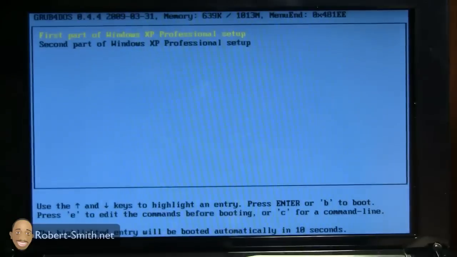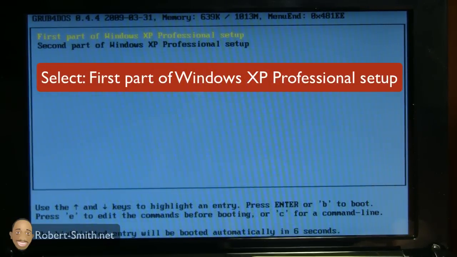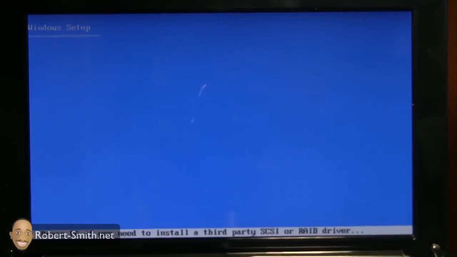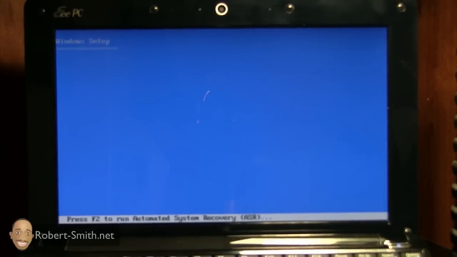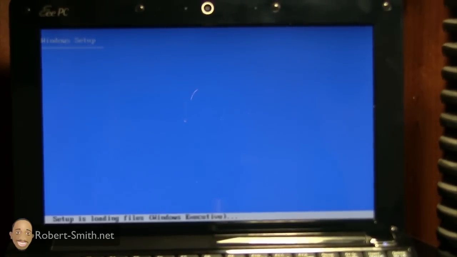Hit enter. And you'll see first part of Windows XP Professional Setup, second part of Windows XP Professional Setup, depending on which Windows operating system you're using. But anyway, if you just sit there, it will automatically select the first one. So what you want to do is select the first one, and you should boot up into this Windows Setup screen here.